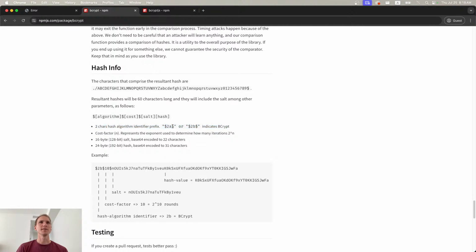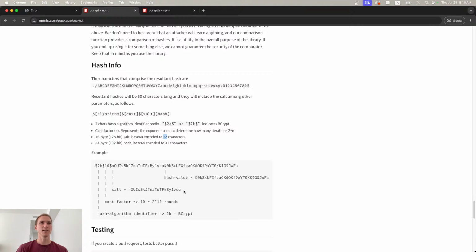Okay, so this tells you the hash algorithm, and both of those indicate bcrypt. Cost represents the exponent used to determine how many iterations, so that's essentially the number of rounds. And then here you'll see the 16-byte salt and then a 24-byte hash. The first 22 characters, as they're showing here, are the salt, and so that's up to here. And the hash value is from here.